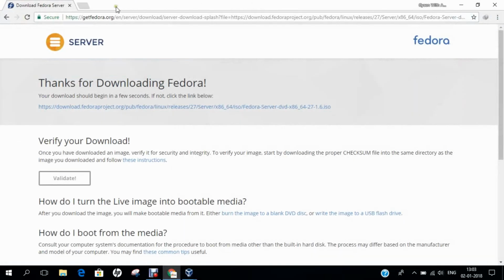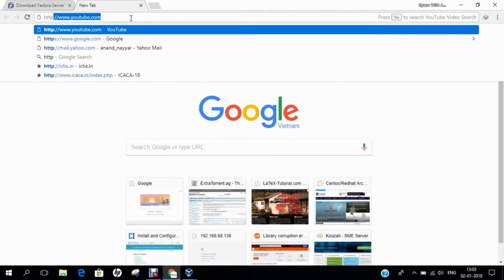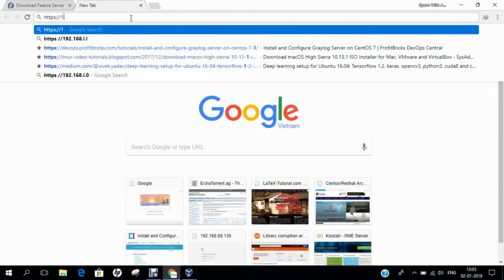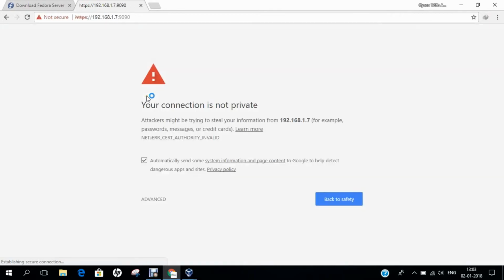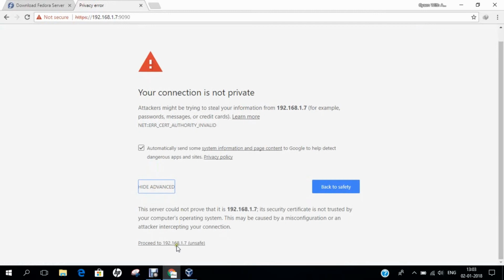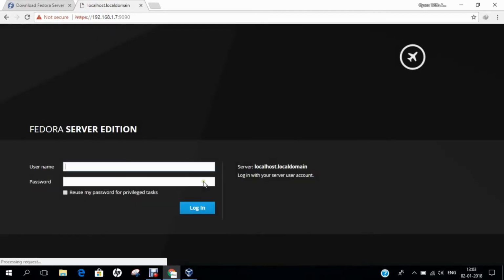So I open the Chrome web browser of my host machine. So https://192.168.1.7:9090. 9090 is a port number. So you can see that your connection is not private, so go for Advanced, and proceed to 192.168.1.7. So no need to worry.